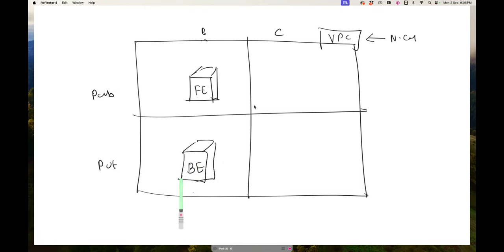Let's say I created an Ubuntu instance and have it running in a private subnet. What could be the possible problem? Because this is a vanilla version of Ubuntu, we have to set up the catalog here. What would be the first problem that you would encounter?